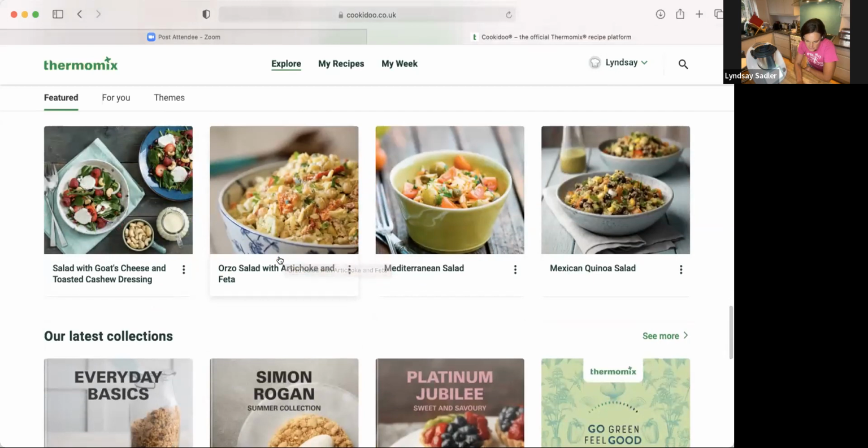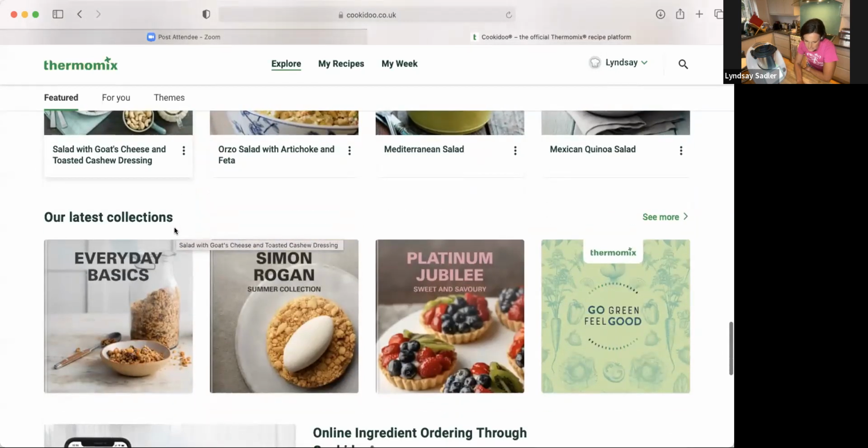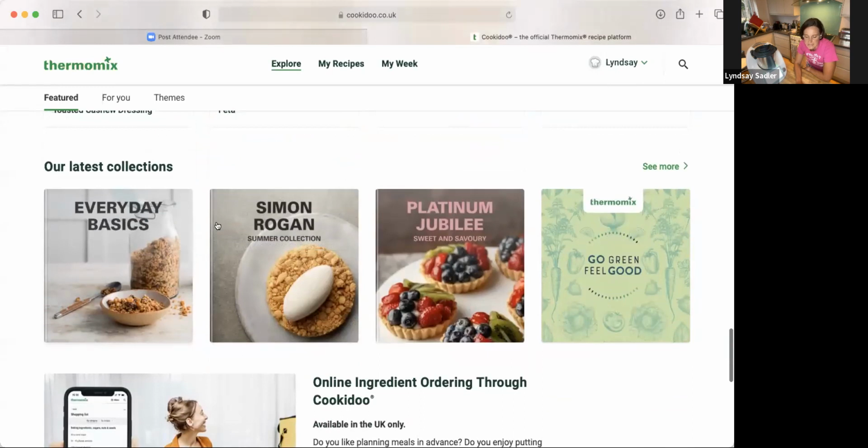Those salads look really good. Salad with goat's cheese and toasted cashew dressing. That sounds amazing. And then the latest recipe books that are brought out. So Cookie Do is not static. For your annual fee of £40, you really do get a huge amount of value, because every market across the world where we sell Thermomix, so that's around 20, brings out at least 2 new collections every single month. So you've got access to about 40 new recipe books every single month.